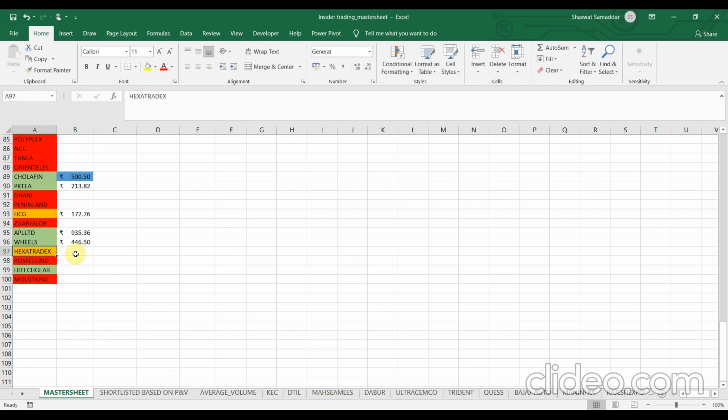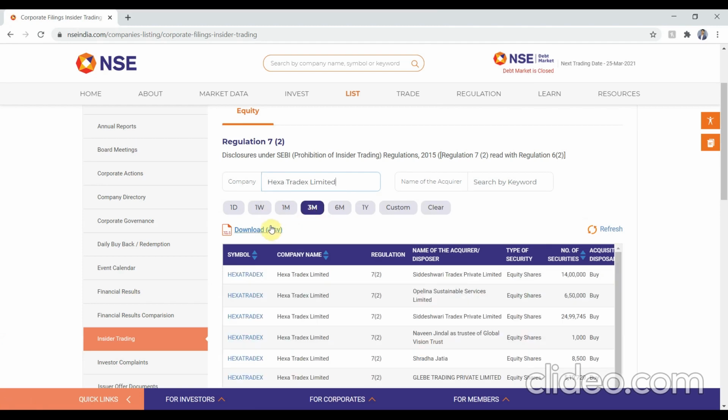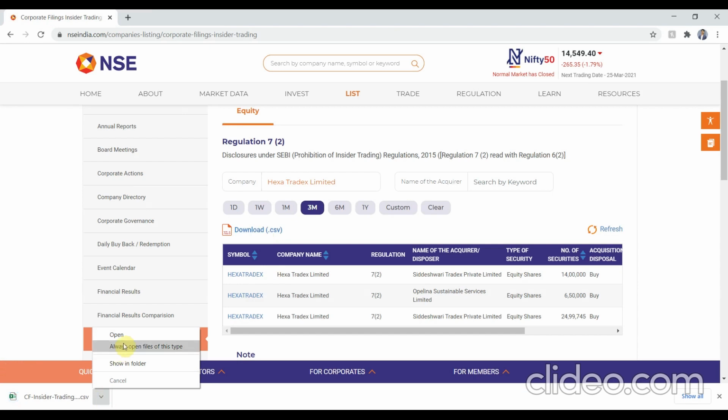Okay, next on the list is Hexa Tradex. So copy the name down. I calculate the average price for only the yellow and the green stocks. I skip the red stocks. Okay, Hexa Tradex. We would apply the same calculations, 3 months data, download the file, open it.